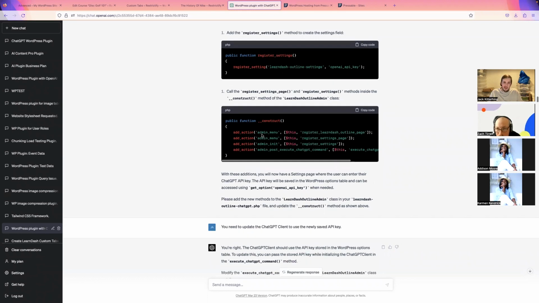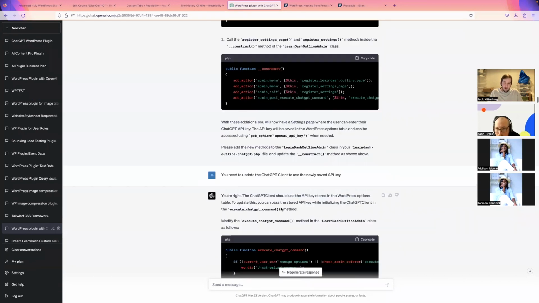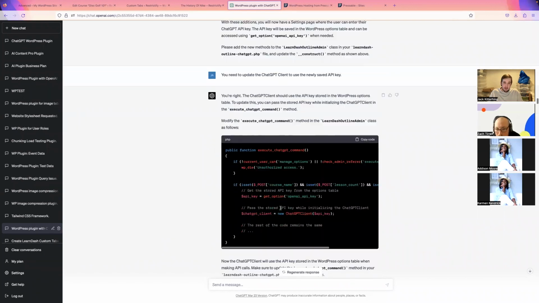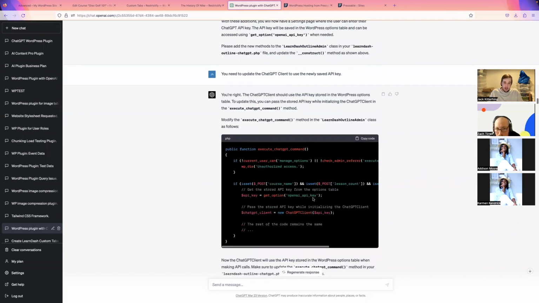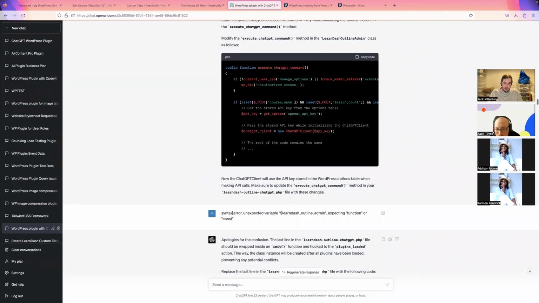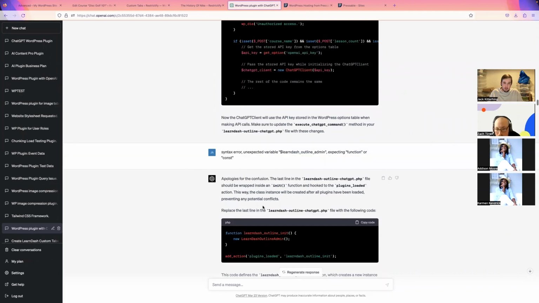And I was like, you need to update the ChatGPT client to use the newly saved API key, because before it was hard coded in the request. So it's like, oh yeah, you're right, I do need to update that. So it's like, hey, here's how you can get the API key. And I was like, yeah, I got a syntax error. And it was like, oops, yeah, I missed something, try this.